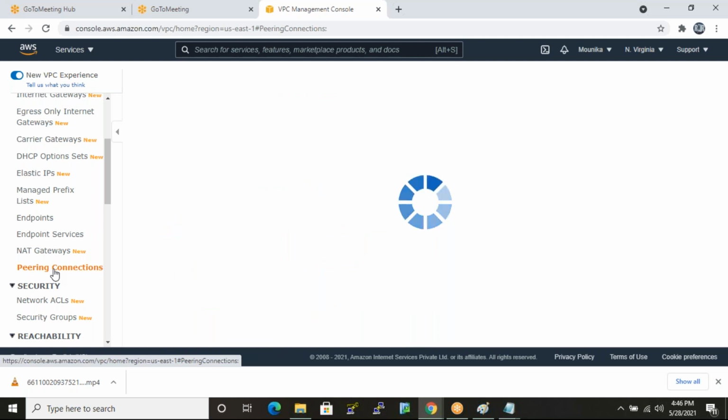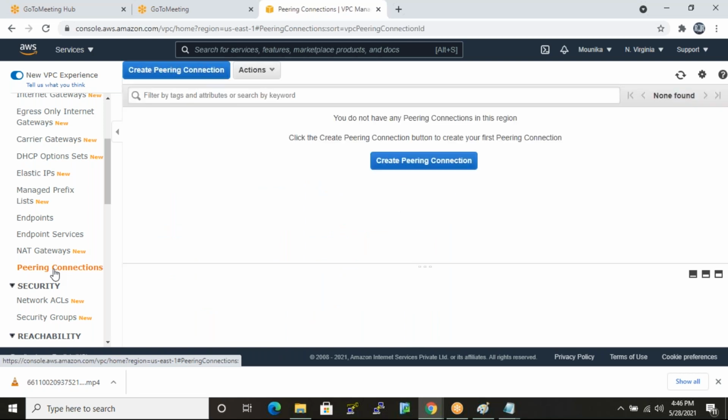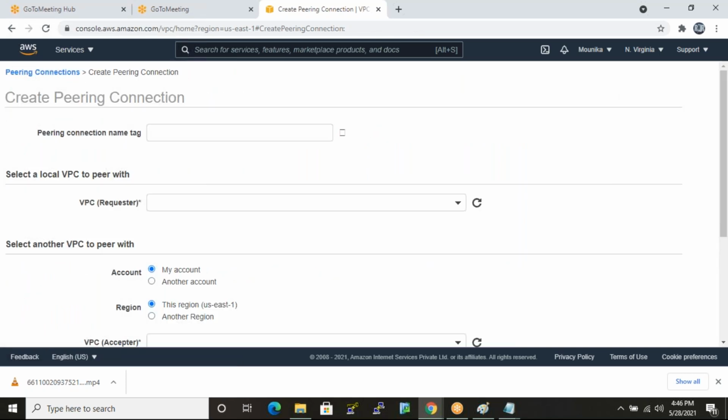So this is the peering connections. Here we don't have any peering connection. Now to create a new peering connection, click on the create peering connection button, or this button, or this button also. You can choose any button. Okay, so now I click on create peering connection.